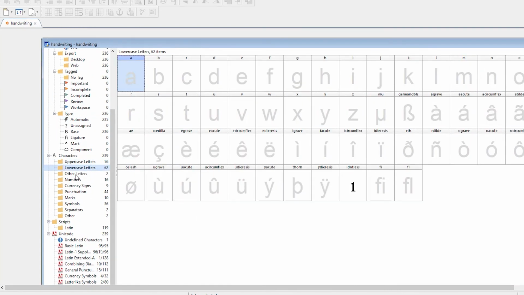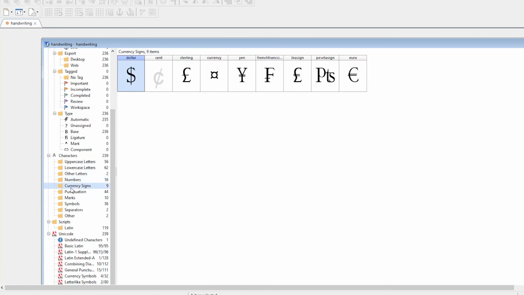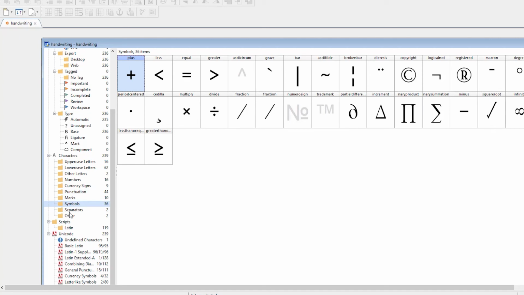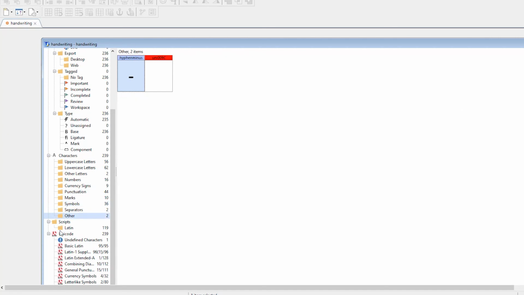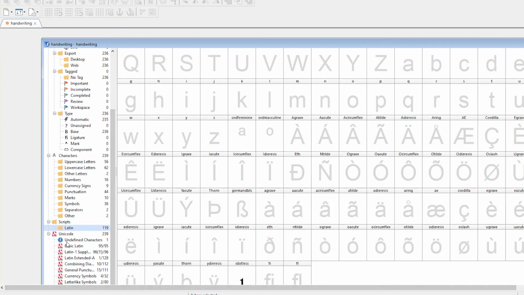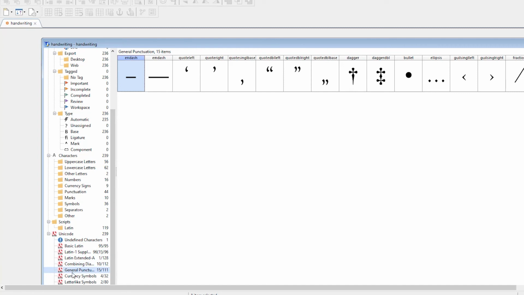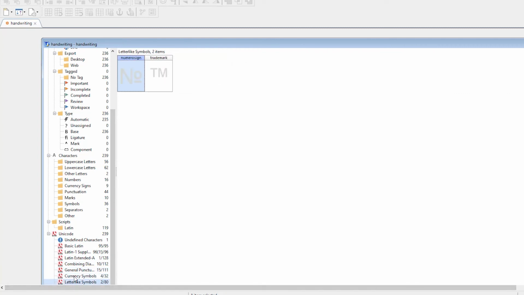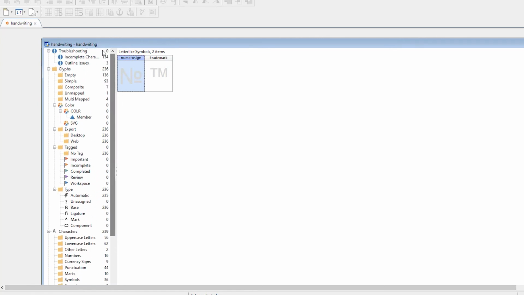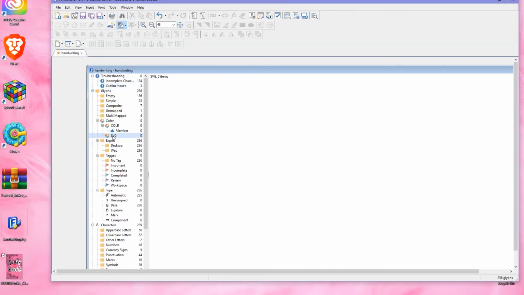You've got uppercase letters, lowercase letters, other letters, numbers, currency signs, punctuation, marks, symbols, separators, and other things here. Then Latin, undefined characters, Latin combining, general punctuation, currency symbols, letter-like symbols, and the list goes on. So, I mean, you can add other issues here. You have the one-half AE number. It is very extensive as far as everything.